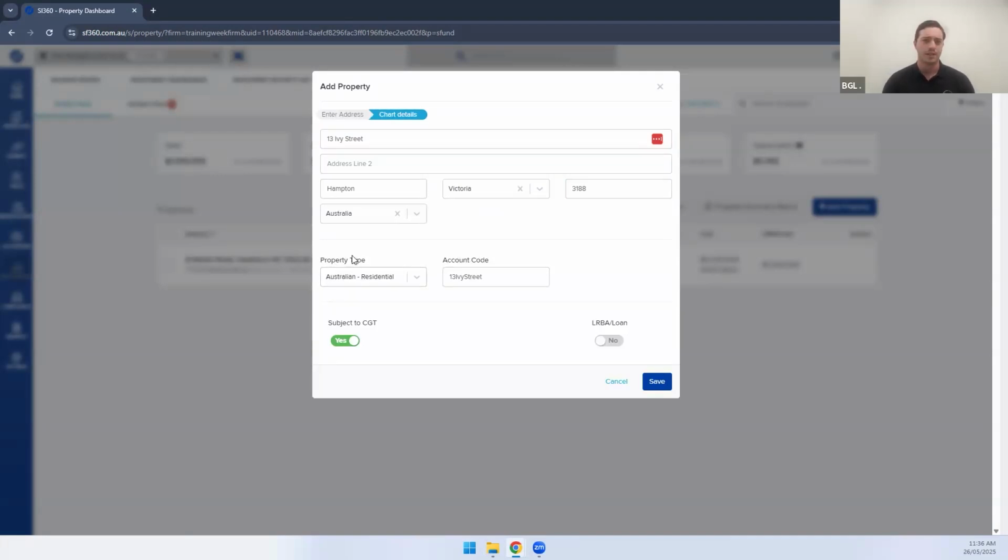Again, it's much like our property dashboard as before. We do have a few different property types that we support: Australian residential, non-residential, overseas, as well as farming property. However, we're going to do the Australian residential. The account code here, you can edit. At this point, when you're creating the property, this is the only point where you can edit the property account code.